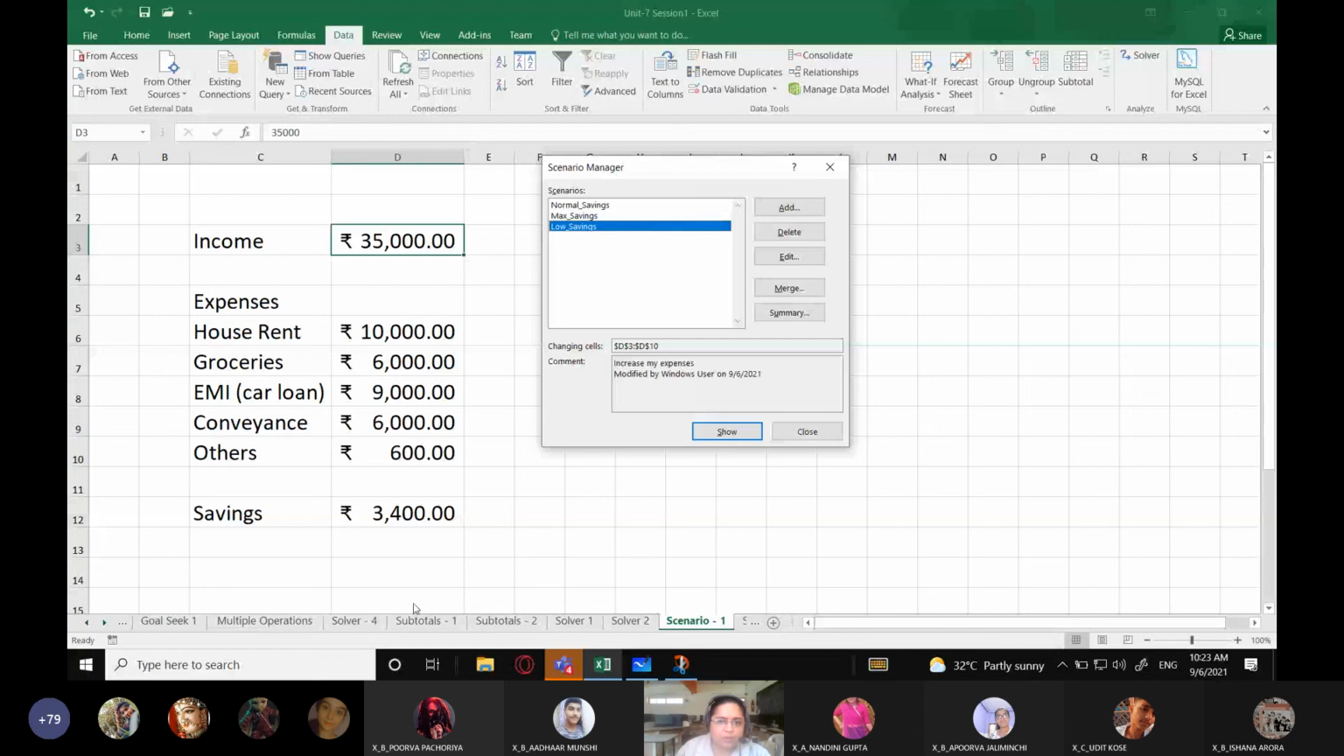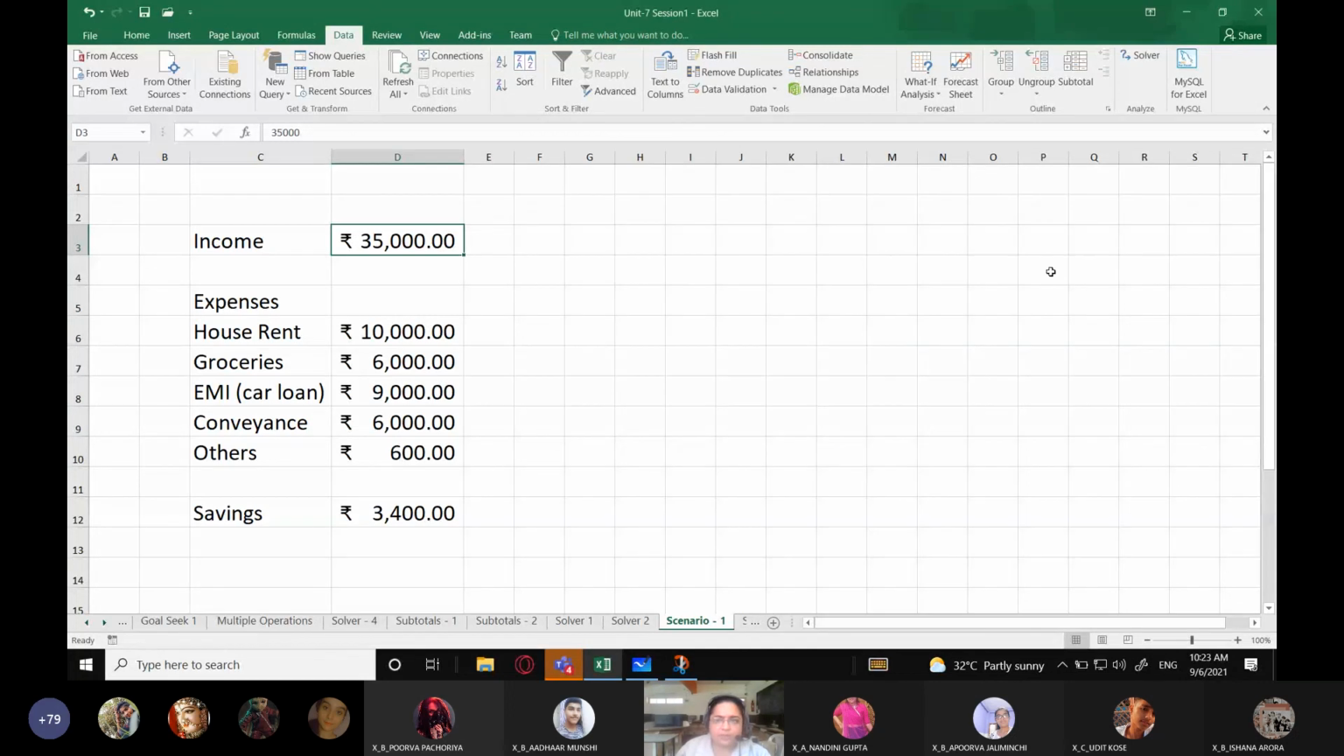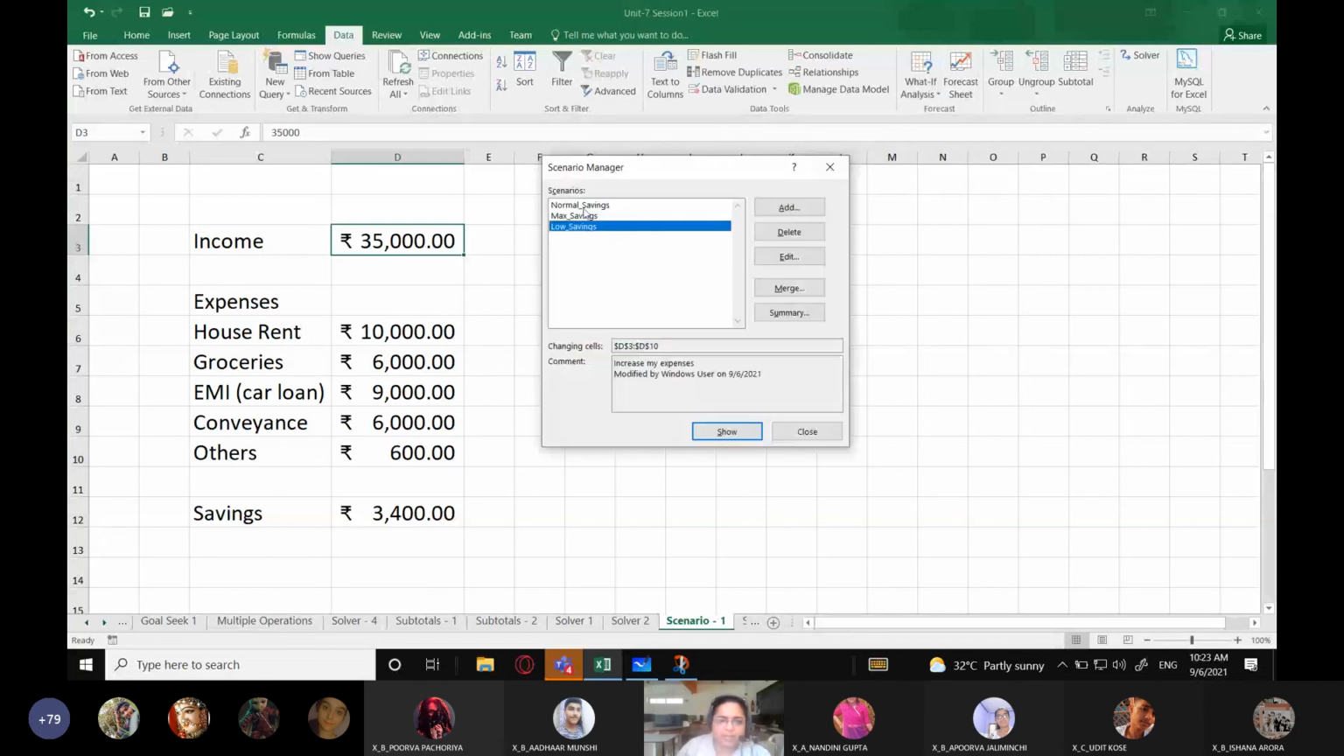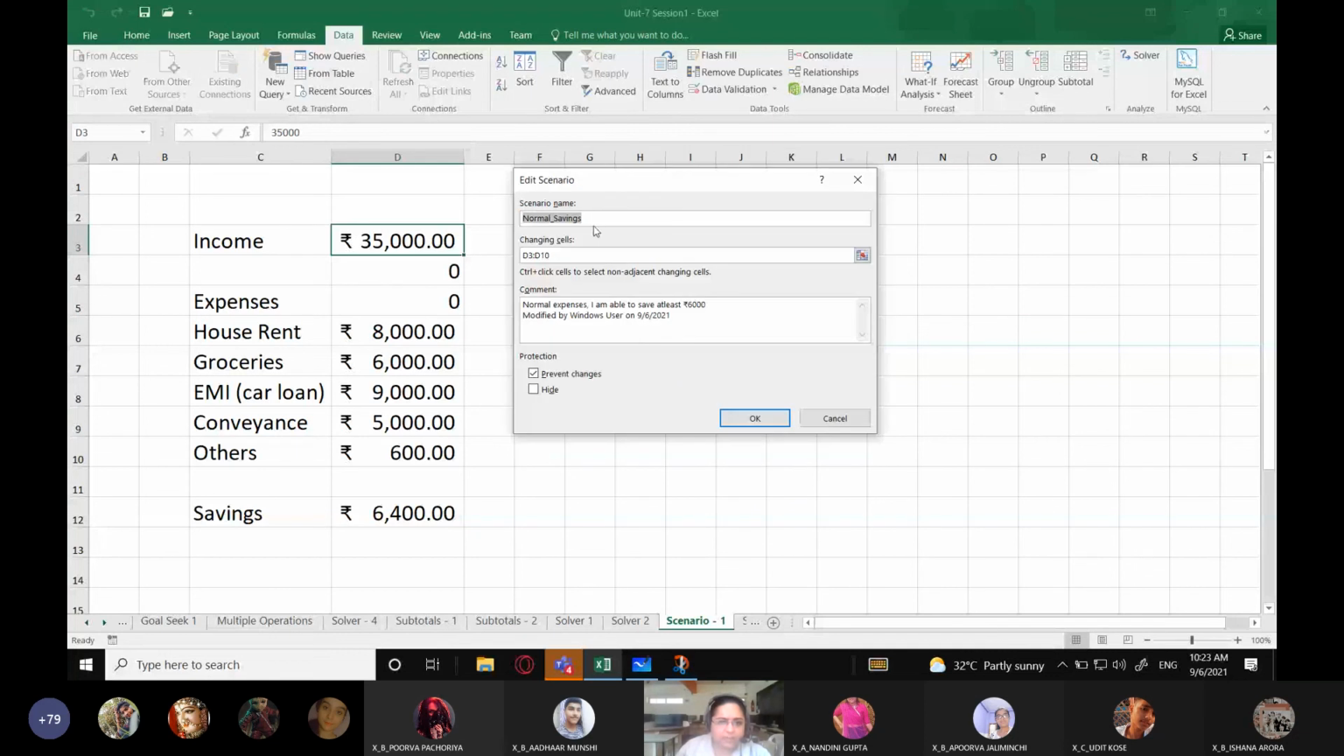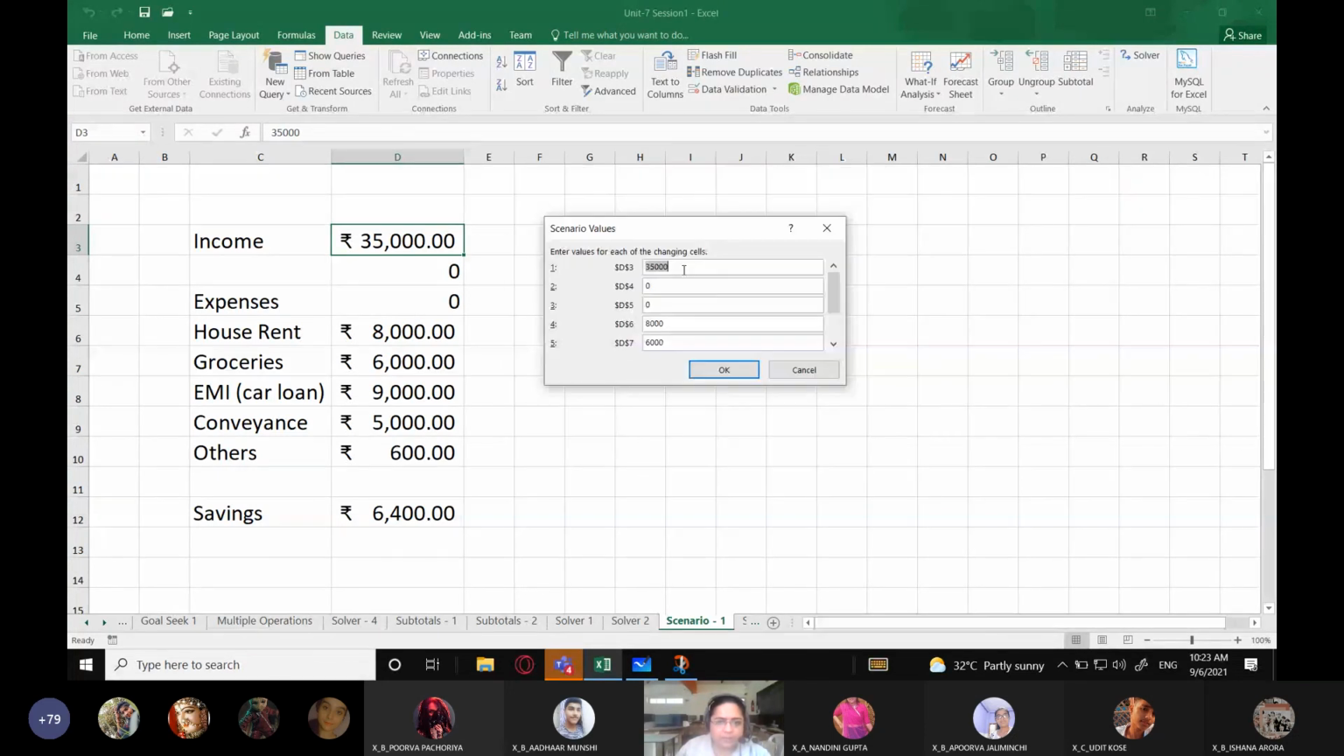So this is scenario manager. If you can close it from here, to open that again, you have to go to what if analysis, scenario manager, and here you will find the names of scenarios already saved. Just click on one of them, click on show. Okay, and if you want to make changes, just click on them, click on edit. From here you can change the address of the cell, scenario name, comments, click on OK, and then you can change the values from here.